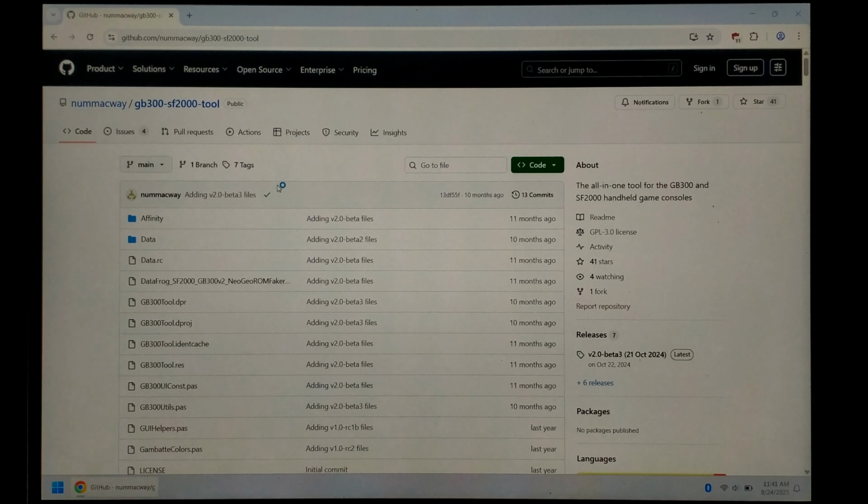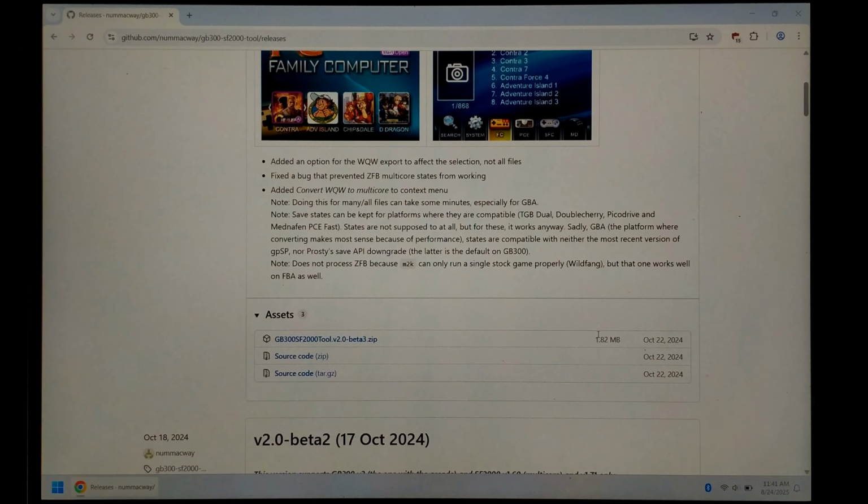We're over on our Windows 11 PC now. We've just gone to the GB300 SF2000 tool GitHub page, which I will link down in the description below. We want to click releases on the right hand side. We want to scroll down slightly and we want to download the GB300 SF2000 tool zip file. Just click on it once to download.